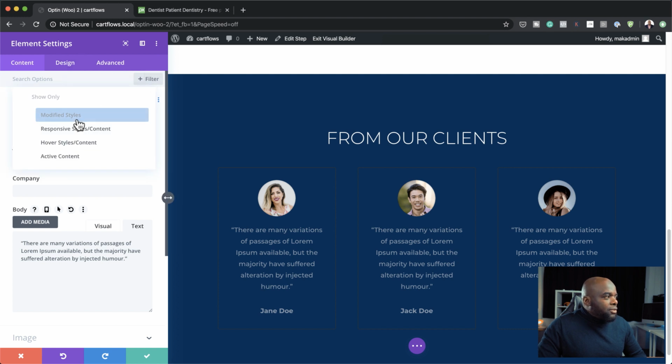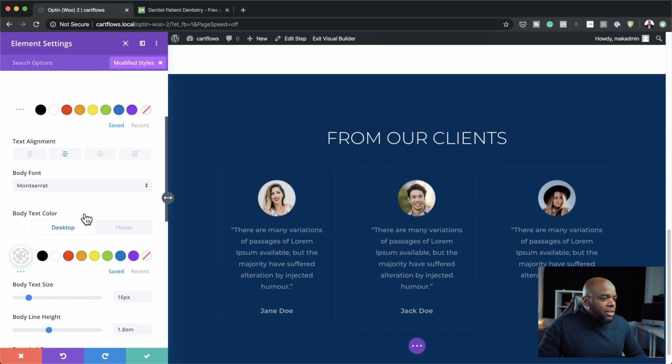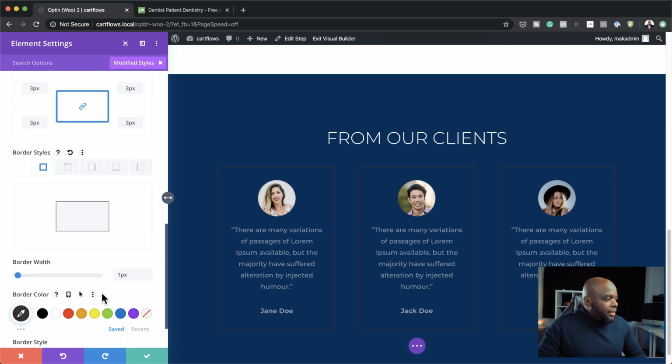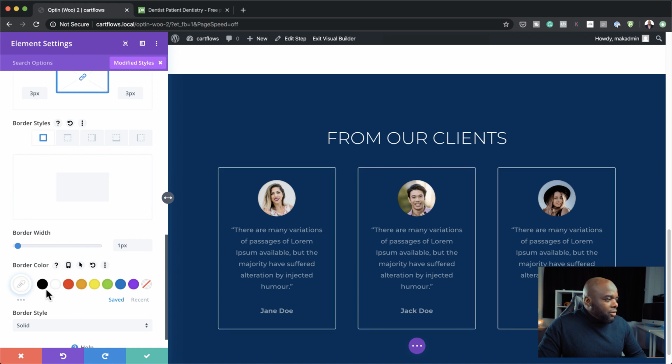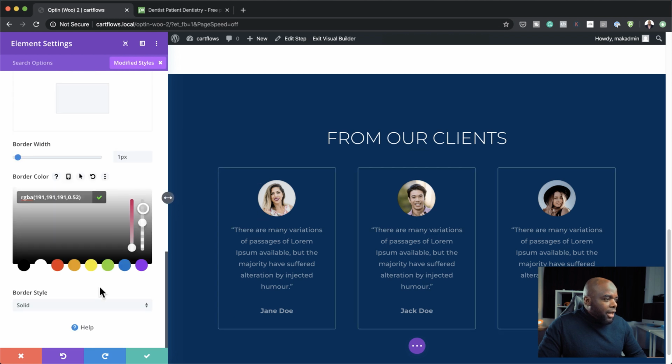So I'm just going to come over here to filter modified styles. Now this will just take me directly to where I've made my changes. My body text color here is okay, but my border here needs a bit of work. So I'm going to make this white, but you know what? The white is a bit too much. I'm just going to drag this and add a transparency to this. Right, I think that's okay.